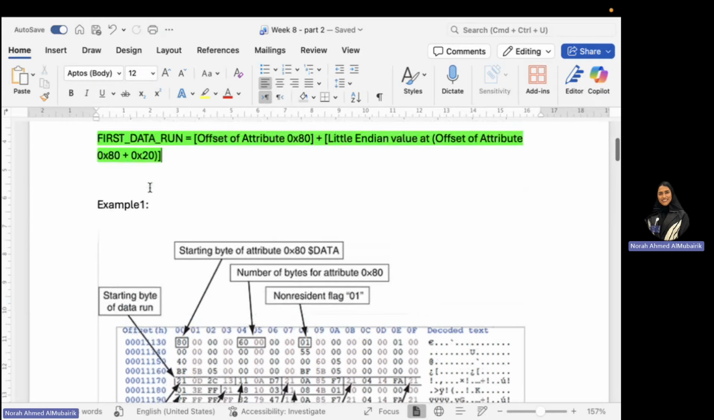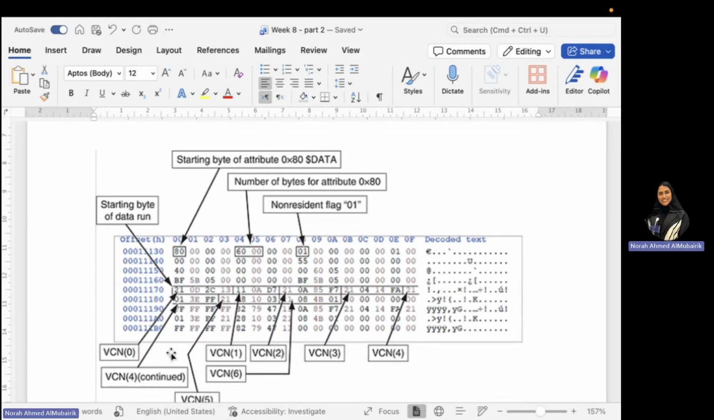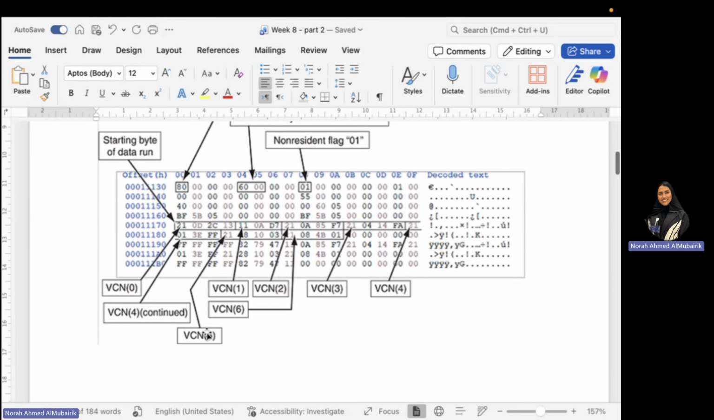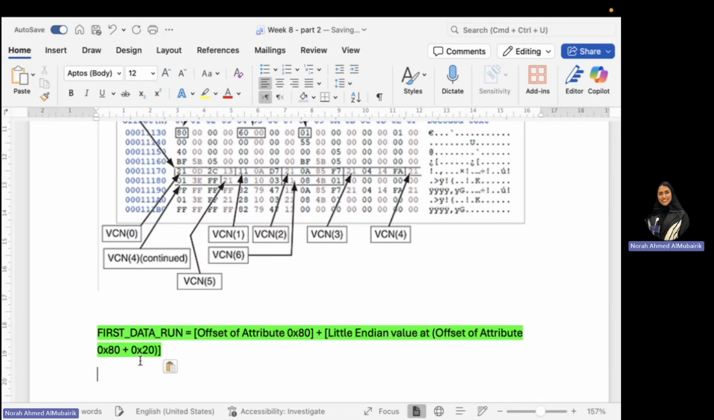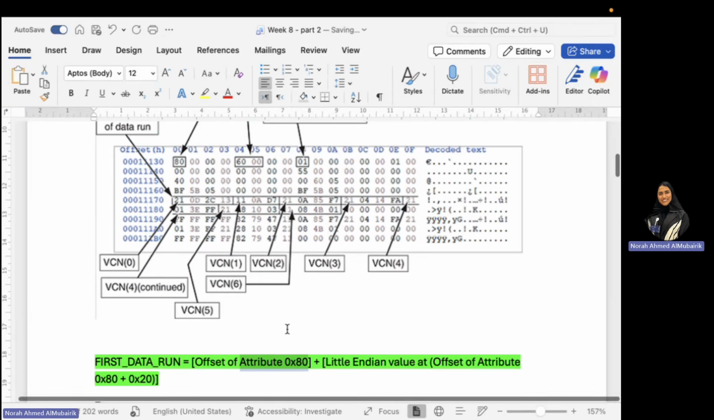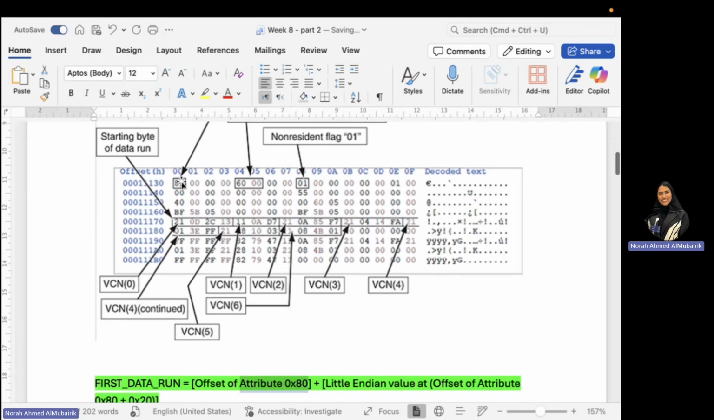What does that mean? Now, I would like to know what the first data run is here. So I do know this is 80. I do know this is the size. I do know that this is the residential flag. But where's the first data run? I will keep the same formula. The formula says: tell me the offset of attribute 80. Now, where's attribute 80? This is attribute 80. What's the offset of it? The offset is here. But I will ignore the first one. I will consider this one.